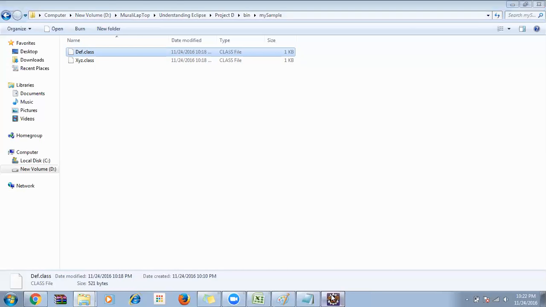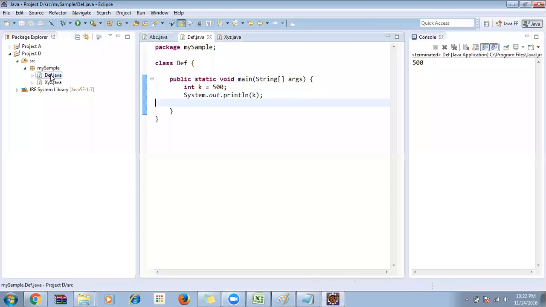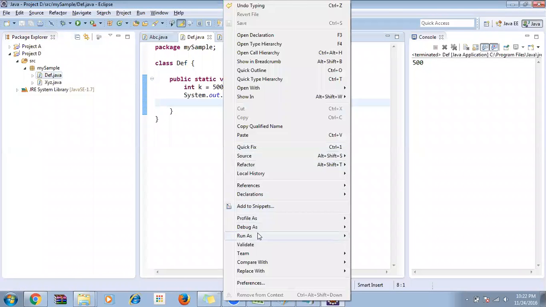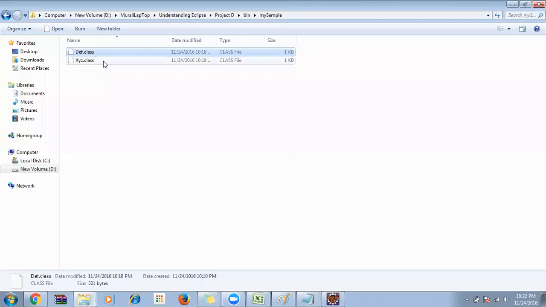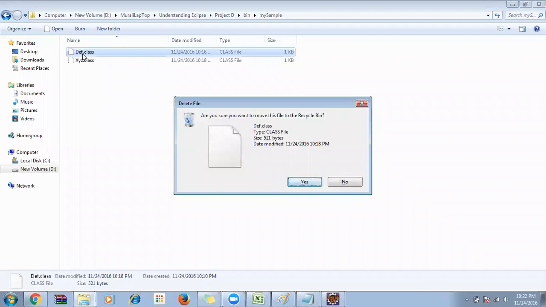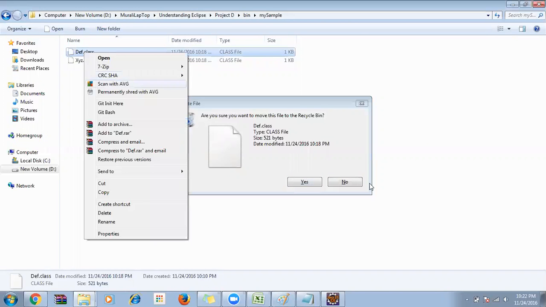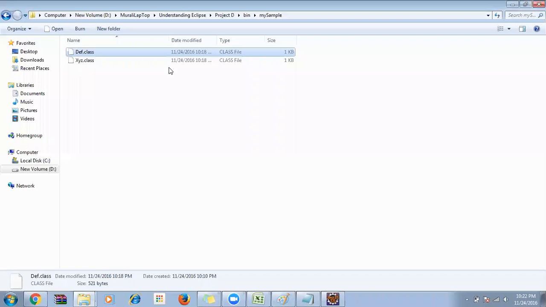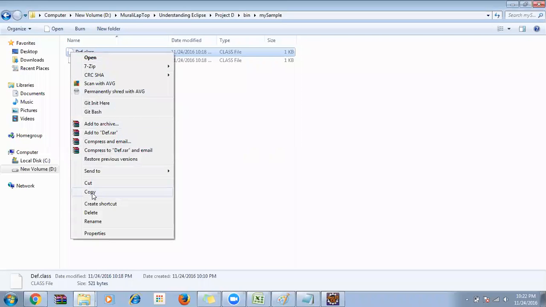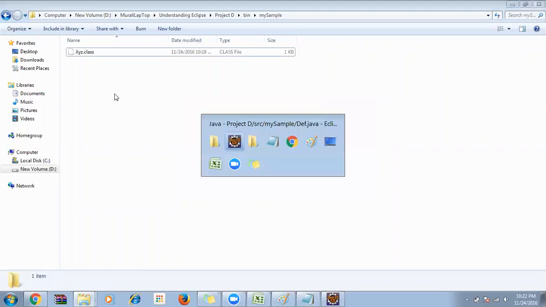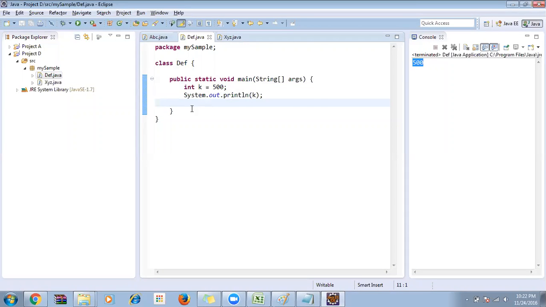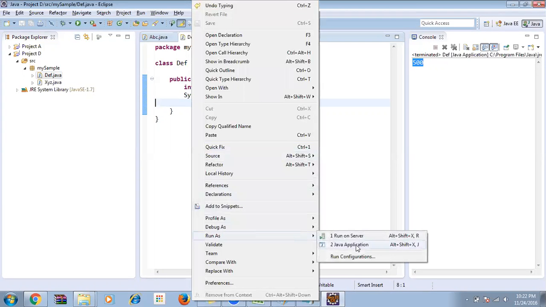Now I'll try to run this program. Def, right click, run as Java application. I'm able to run this. Fine. Now I will go and delete this Def class file. Right click, delete. Are you sure you want to move this file? Yes. Now I'll try to execute it again. Right click, run as Java application.